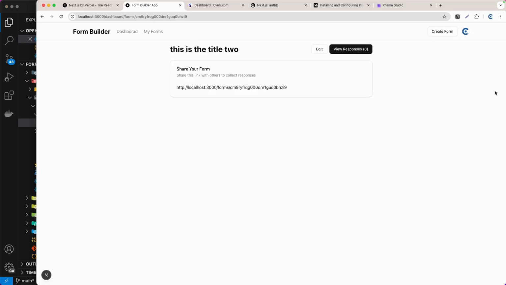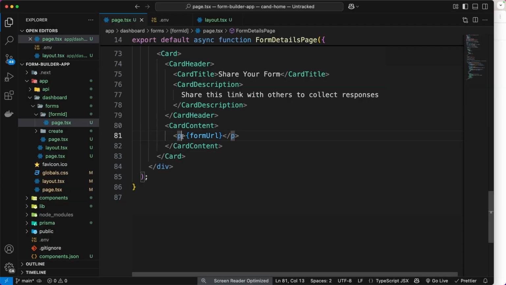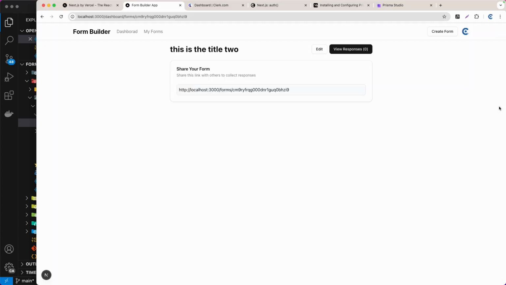So let's see how the result is going to look. Let's just make this a little bit better. Here on the paragraph tag, I'm going to add className and put padding, a border, rounded medium, and background gray 50. So this is going to look like this. So we can copy this and share it with other people you want to get responses from for your form.